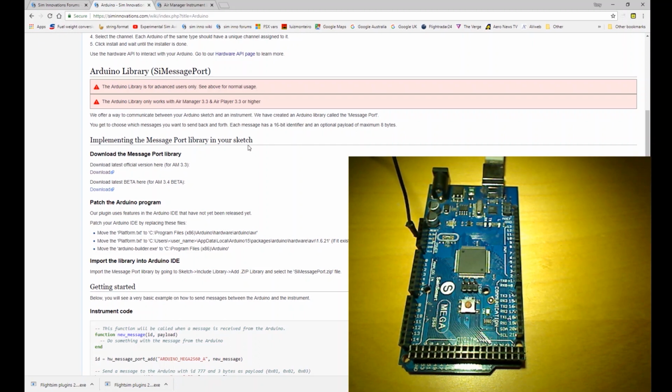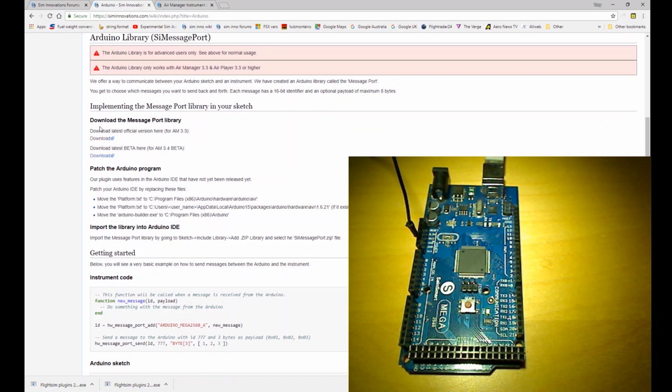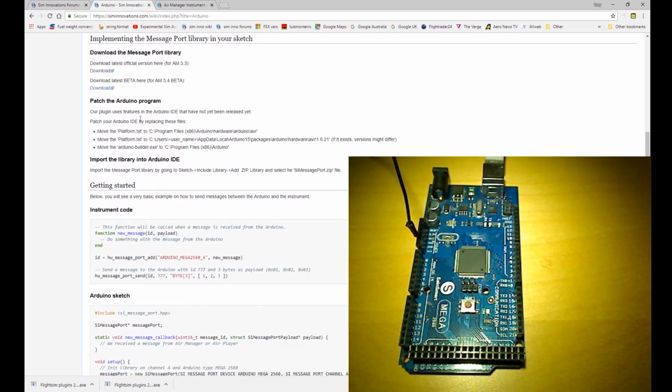So essentially what you're doing here is you're using the Arduino IDE to flash the Arduino, but before you do that it goes ahead and explains what you need to do here on the Arduino hardware page. And you can download the message port library. You have to import that library into the Arduino IDE, and you have to move some files that come as part of that zip that you download into some locations within your Arduino install.